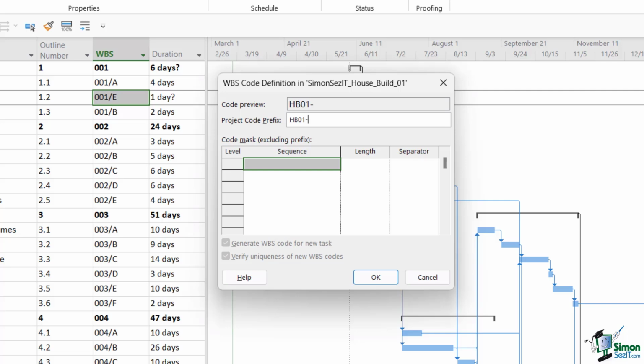Now we define our different numbering levels in the code mask area below, and we're going to create 3 different numbering levels. So our first numbering level, let's click the drop down. We're going to say that we want numbers. The length, well, let's go for 3 digits, and the separator is going to be, let's say, a /. So that is my first level of numbering. And you can see in the code preview at the top what that's going to look like. So it's going to say HB01-111. Because I've chosen numbers, it's going to start at 1, the length is 3, and when we move on to the next level, the separator is going to be a /.